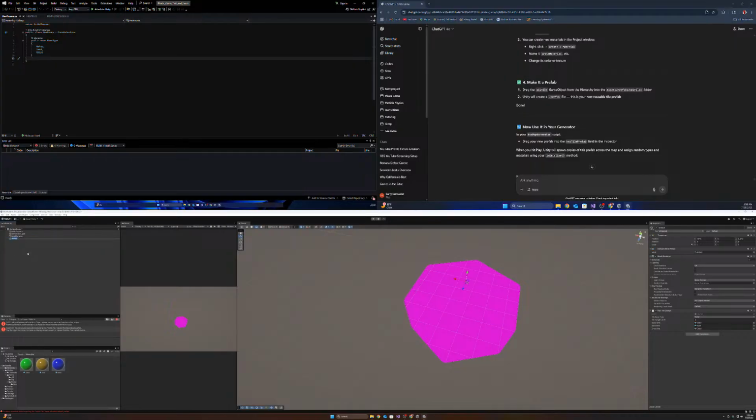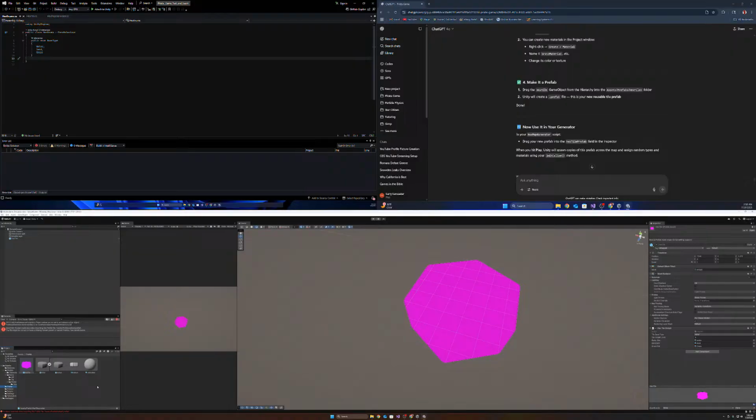Rename X tile. Now go to prefab. Just drag it in. Voila.